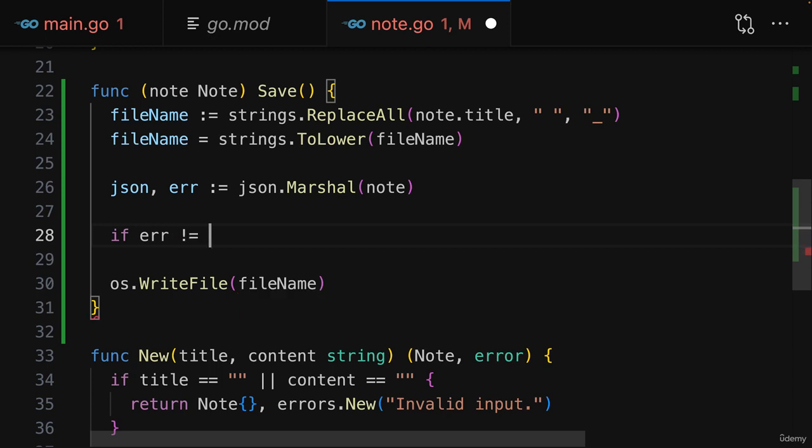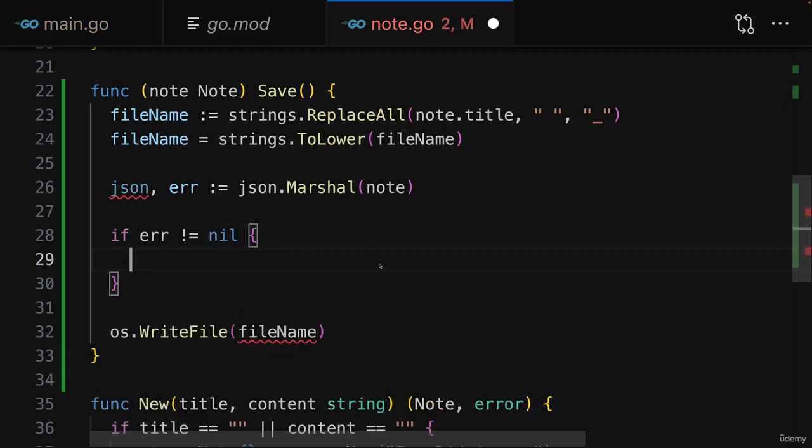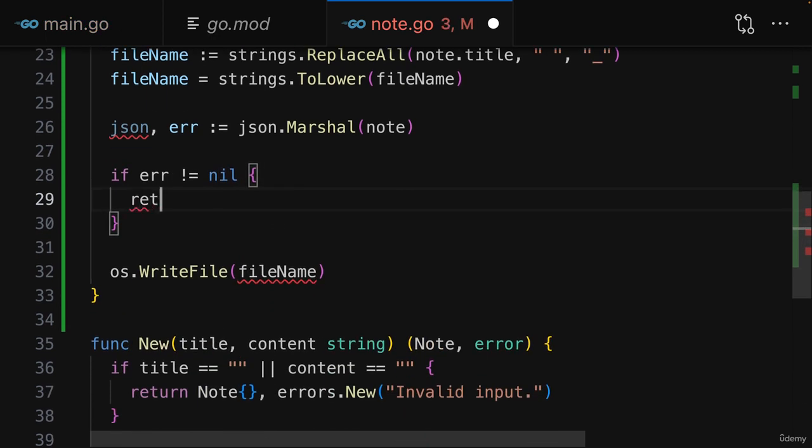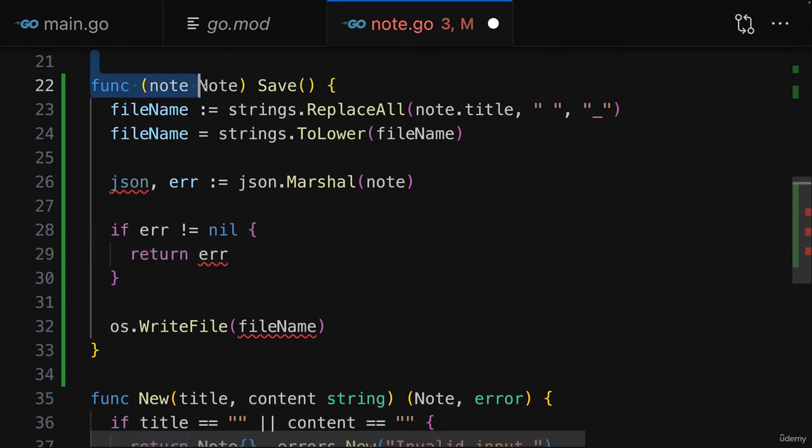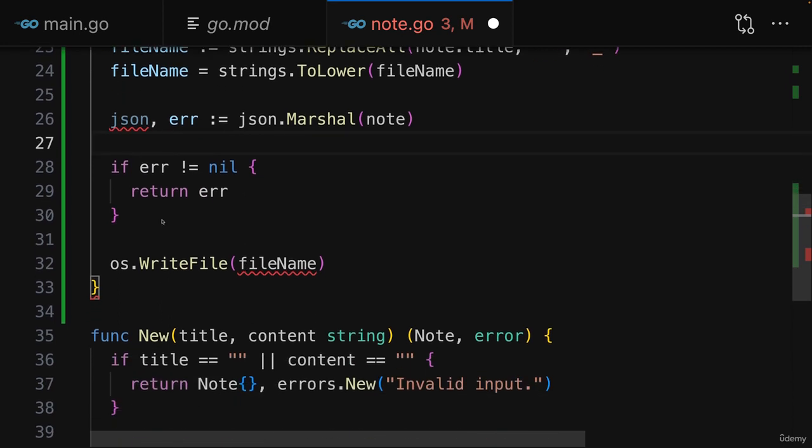So here I'll check if error is not nil, and if that's the case, I want to return the error here. So I'll return so that this method doesn't continue executing, and we don't try writing to a file. And I'll return this error so that we can handle this error in the place where we then called this save method. Now, of course, in order to return an error here, we have to set up this return type and make it clear that save will return an error. Now with that, we're handling the error.